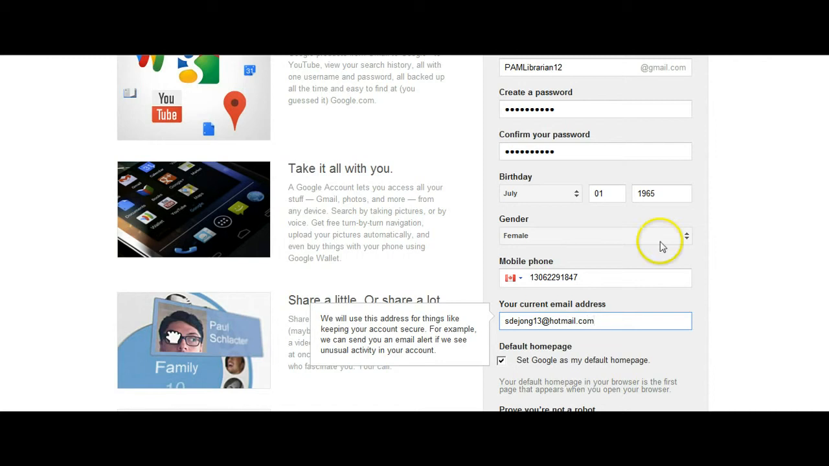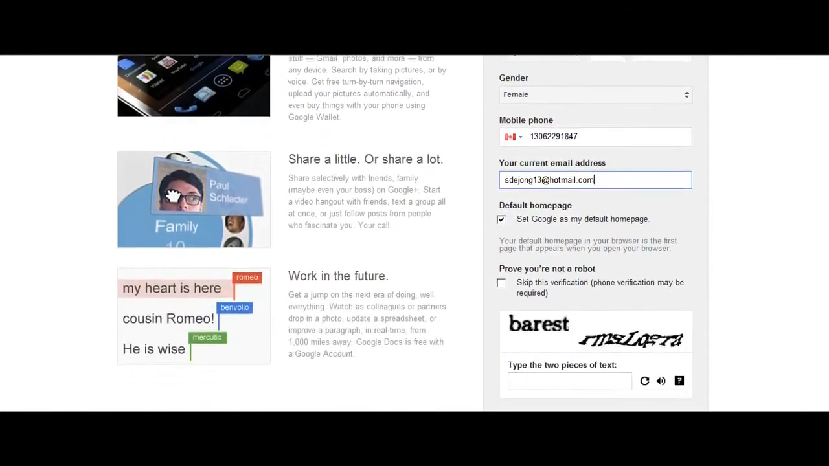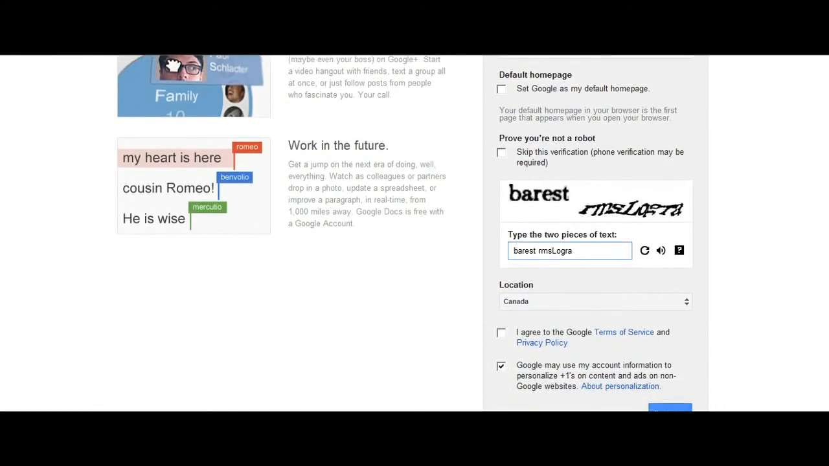A current email address. I'm just going to put another email address so that if I do forget my password, Google can get a hold of me and let me know. I don't want Google as my default homepage, and I'm going to prove that I'm not a robot. Now, if you have trouble seeing the code when you're doing this, you can just use this little refresh button or get a new challenge button, and it will come up with a couple of different words for you, or a combination of words and numbers, but you just have to copy it into this little box.